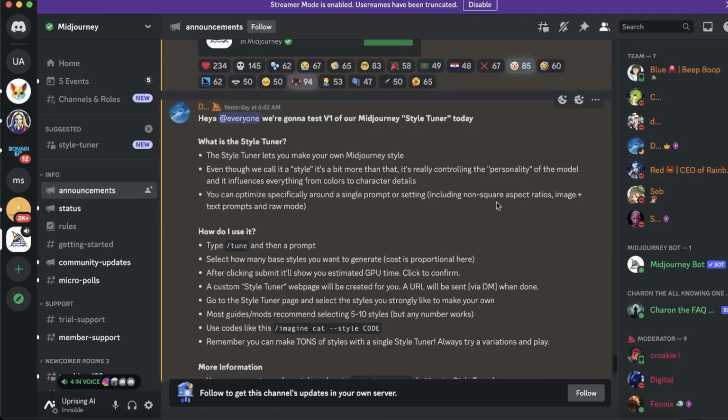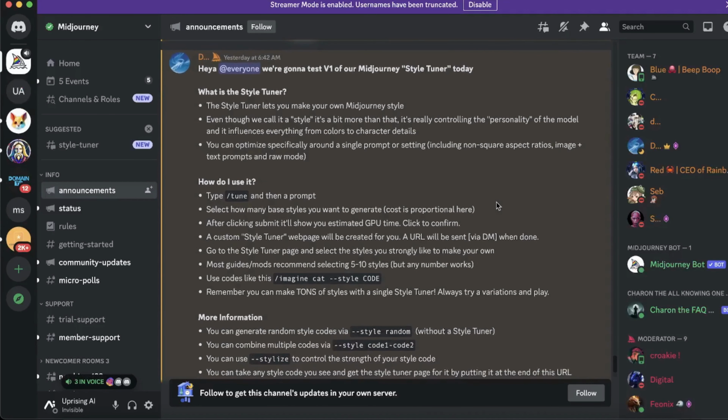Even though we call it a style, it's a bit more than that. Of course, exactly what it says. It's really controlling the personality of the model, and it influences everything from colors to character details. You can optimize specifically around a single prompt or setting, including non-square aspect ratios, image plus text prompts, and raw mode. So basically, this is applicable to everything. So how do I use it? Type tune and then a prompt. Select how many base styles you want to generate, etc.